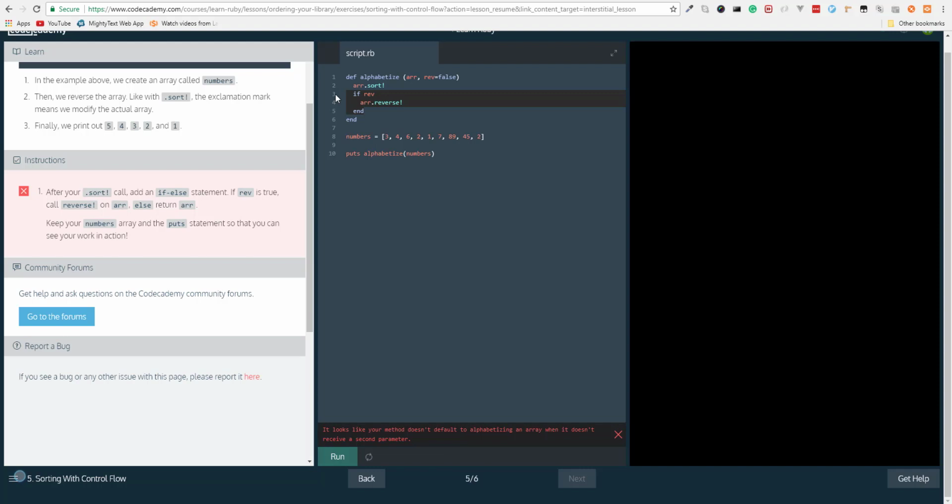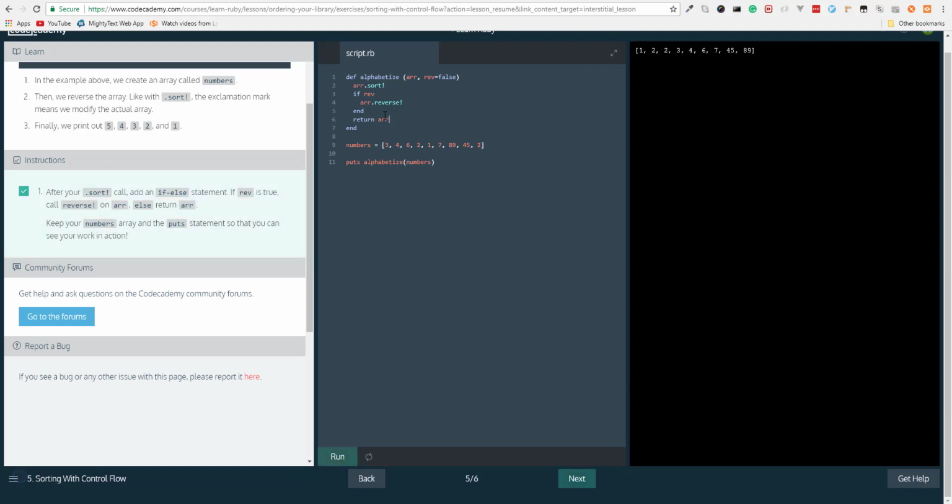Can I comment this out? Oh, we can't do control slash. Whatever, just cut that out. Right, that works. If rev is true, reverse it. Why would I have to return the array? That's super confusing to me right now.